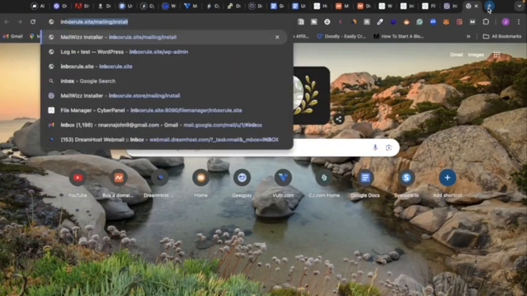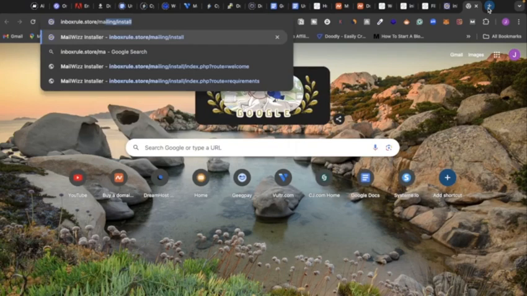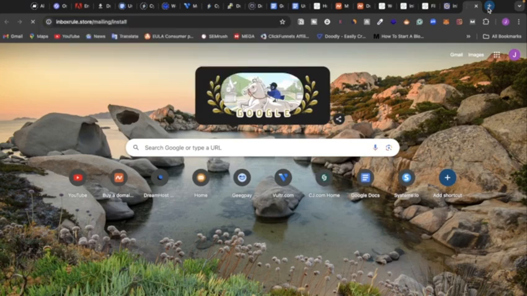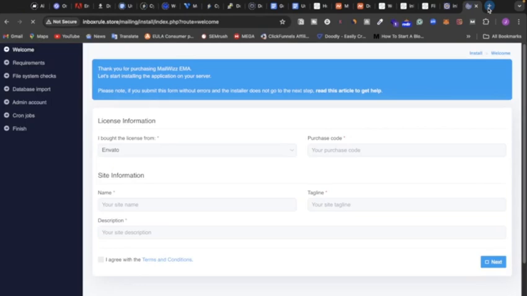Let's go, inbox link, /install. So click on enter. Voila, we are now running the installation script.